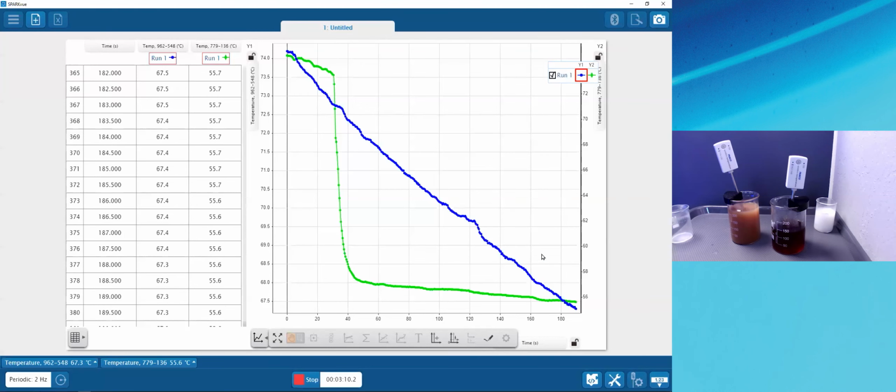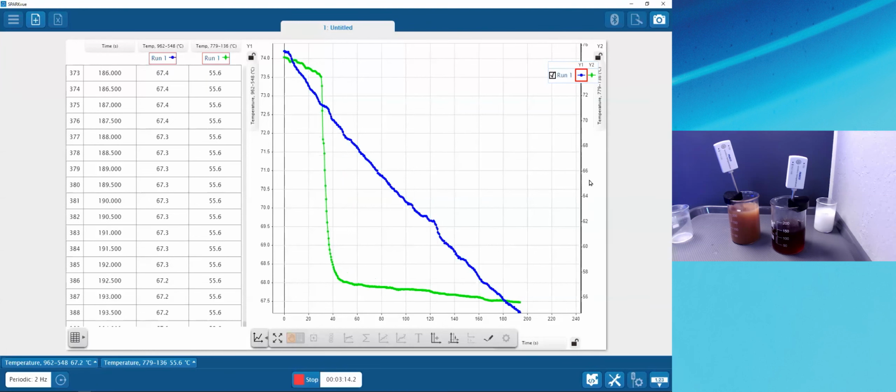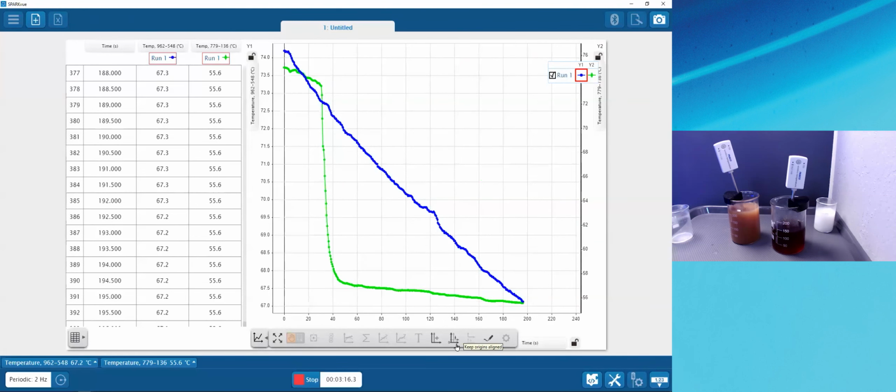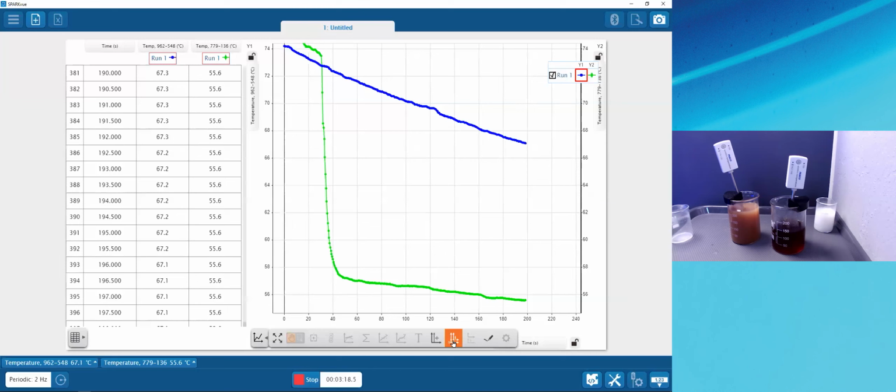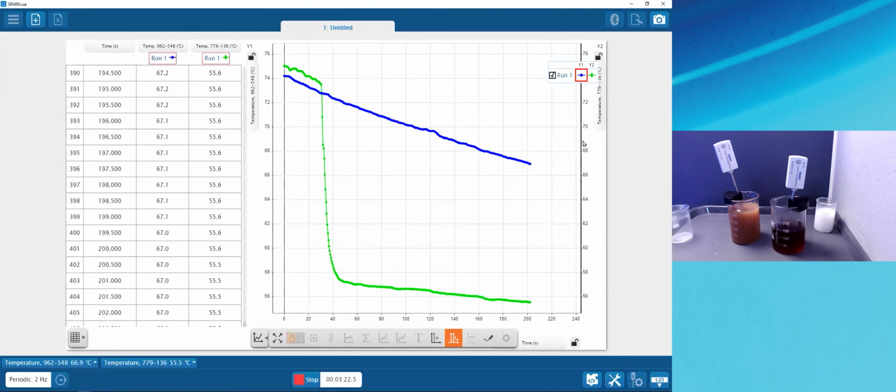Now, you'll notice a little bit of a problem here in that the scaling is different, but there's a graph tool that can allow us to fix that. It is called this button right here, Keep Origins Aligned. And when I click on that, we can see both of these aligned on each other. So we have a shared vertical axis now, and we can more easily visually compare these two.